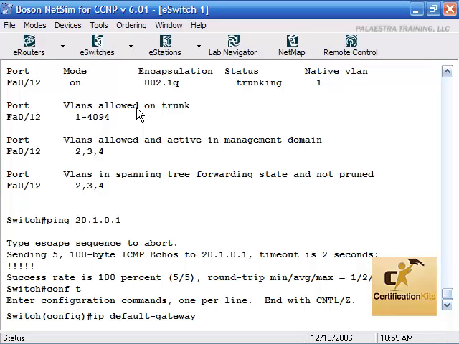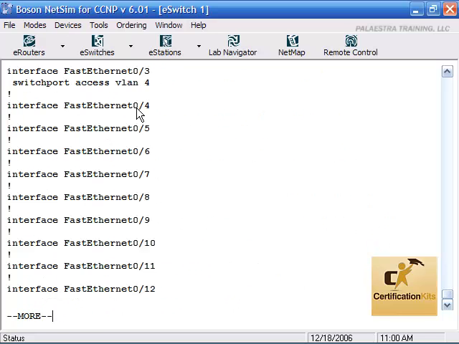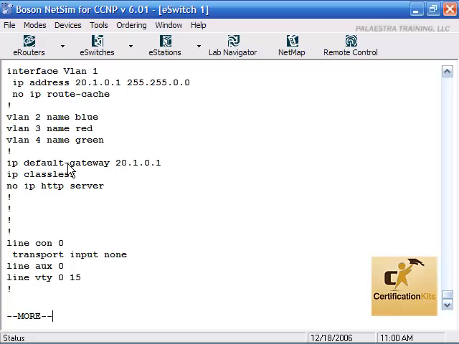IP default gateway 20.1.0.1, which is the router. And again, it can't hurt to do a show run real quick again. Make sure I can see my gateway there. I see my IP address. Uh-oh, it was pinging itself.